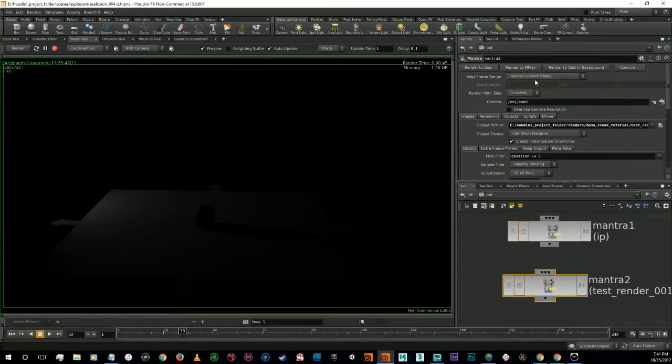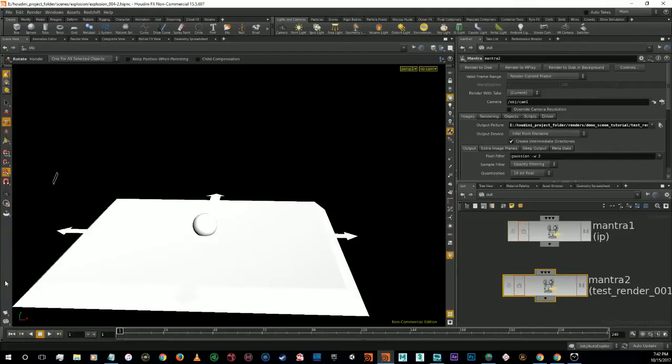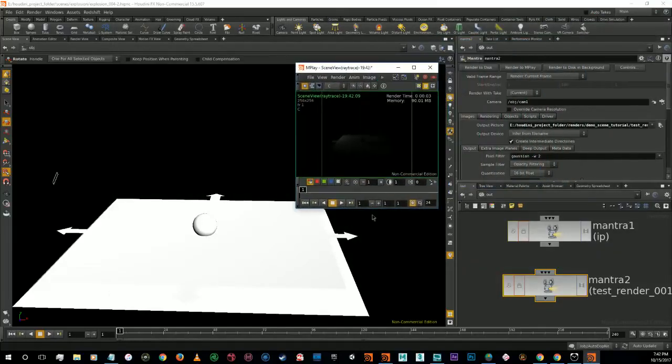Now this is saying just render the current frame that I'm on, which, as we designate right here, is frame 33. Now then, let's hop back over to scene view so we can render this. Render mantra. This is called mantra 2. Then an mplay window should pop up, and for me it went onto my other monitor. Bring it back so you can see.